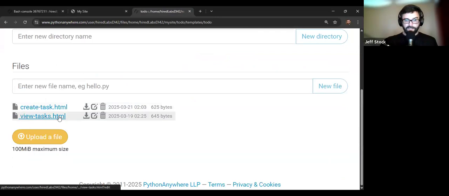Our view tasks.html. So this is where we're going to add that button. So let's go to that. So we're in our to do. So my site, to do, templates, to do, view task.html.